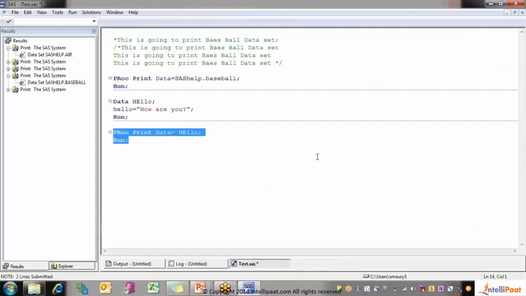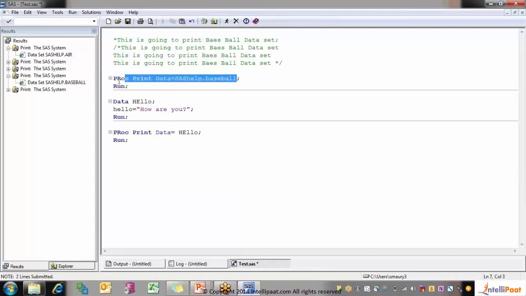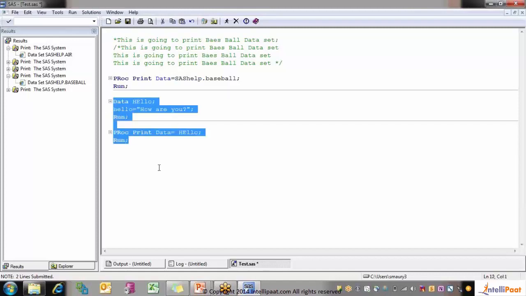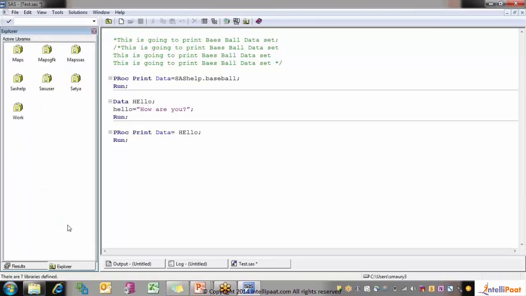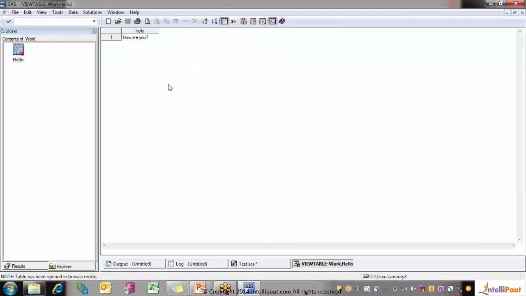Alright. Now the initial thing which I told, that here I have not mentioned any library before my dataset name. In this statement you can see that I have mentioned sashelp.baseball, so I am referring to this library. But in this statement I have not given any library name. So as I told, if I do not mention any library, it will by default go to the work library and save it over there. We can check that now. In the work library, this is the hello data set here. If you double click on it, you can see hello, how are you?